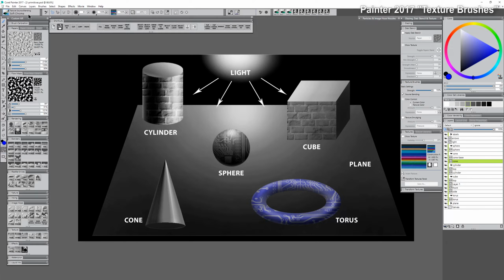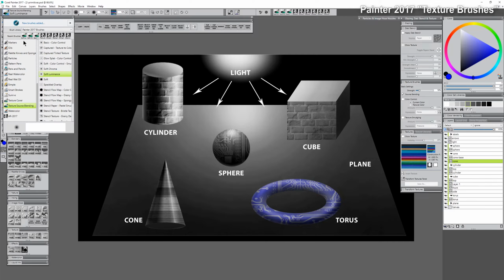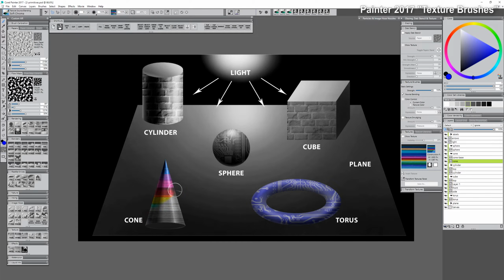And to show you the difference here, I'll select the soft luminance, which is just the light and dark. And you can see there's a little bit of banding there because there's light and dark values in those stripes. But it's not until I select the chroma that I get the actual color information.